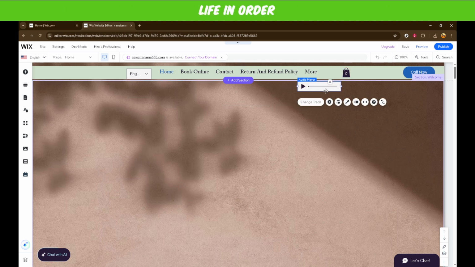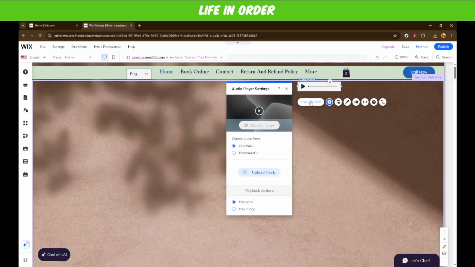With the player aptly placed, our next step is to add the music track. Click on the player once again, and you'll find the Change Track option. Select this to continue, allowing you to modify and upload the music of your choice. To upload your own track, click on Upload Track.